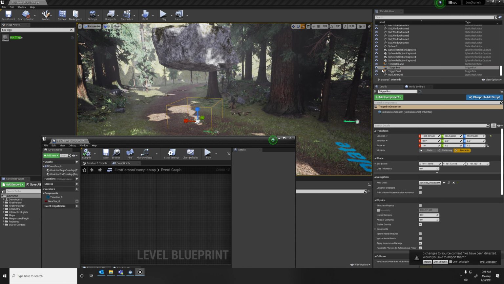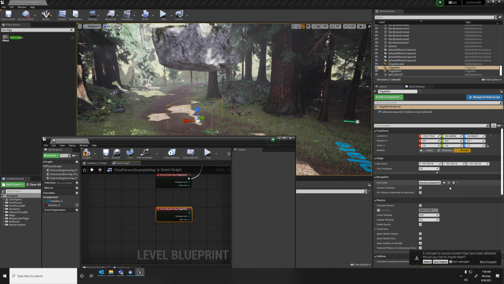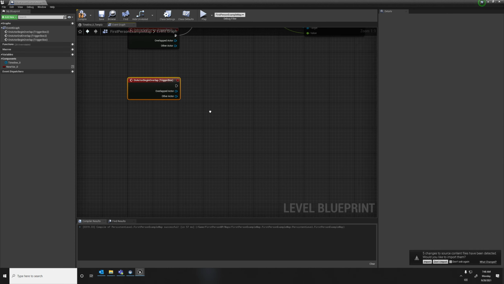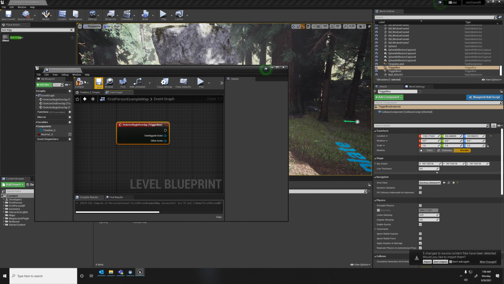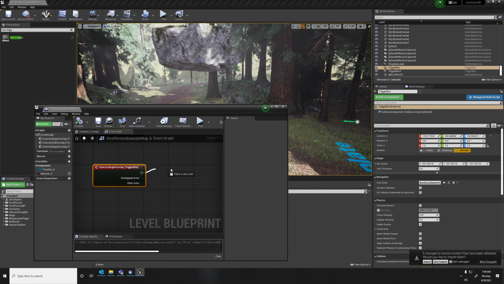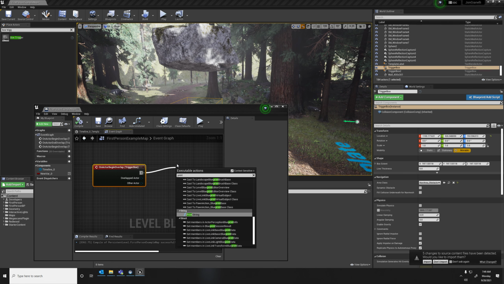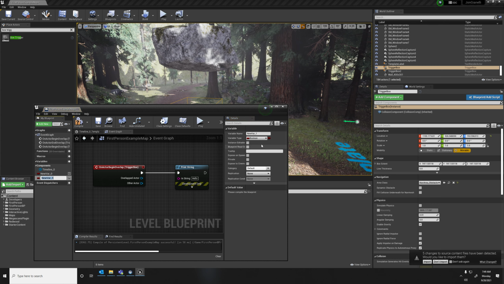So the first thing we're going to do is have this trigger box trigger an event. We're going to right click, add an event on actor begin overlap. And for that event, there's a lot of things we could do, but something easy to see is we will print a string, which is a type of variable. So let's add a variable.